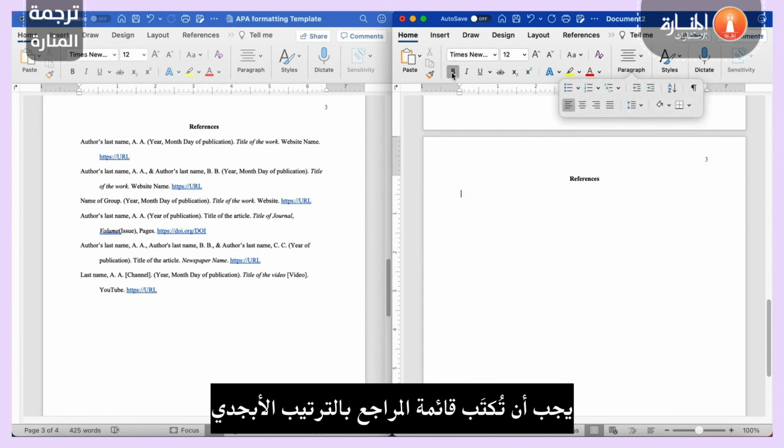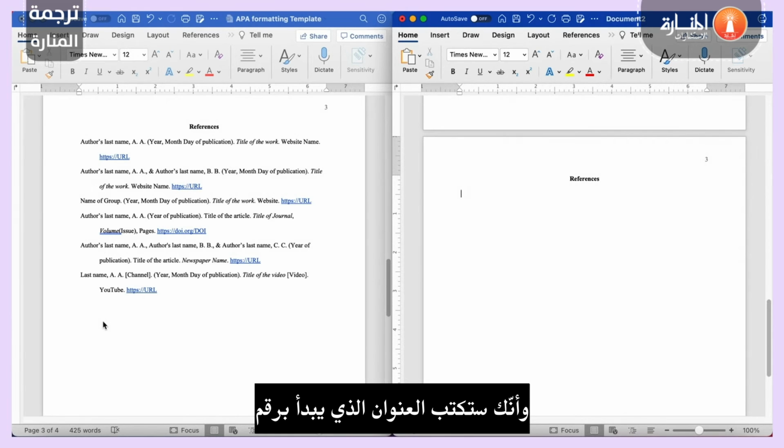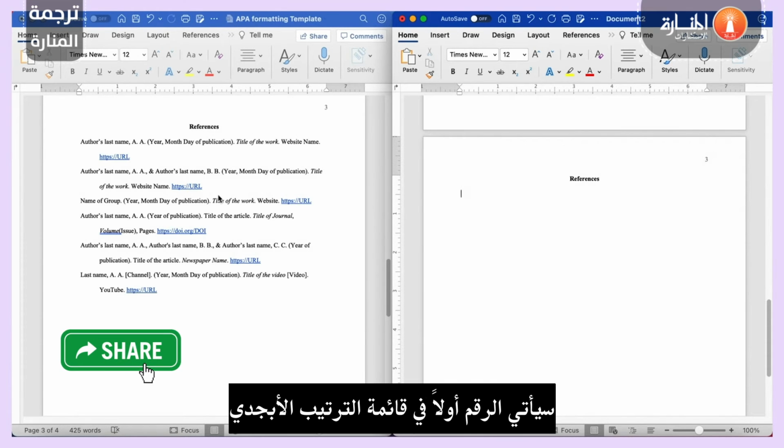Your reference list should be listed in alphabetical order. And something to note is that if a reference starts with a number, say it's missing the author element, so you use the title which starts with a number, that number would come first in the alphabetical order list.